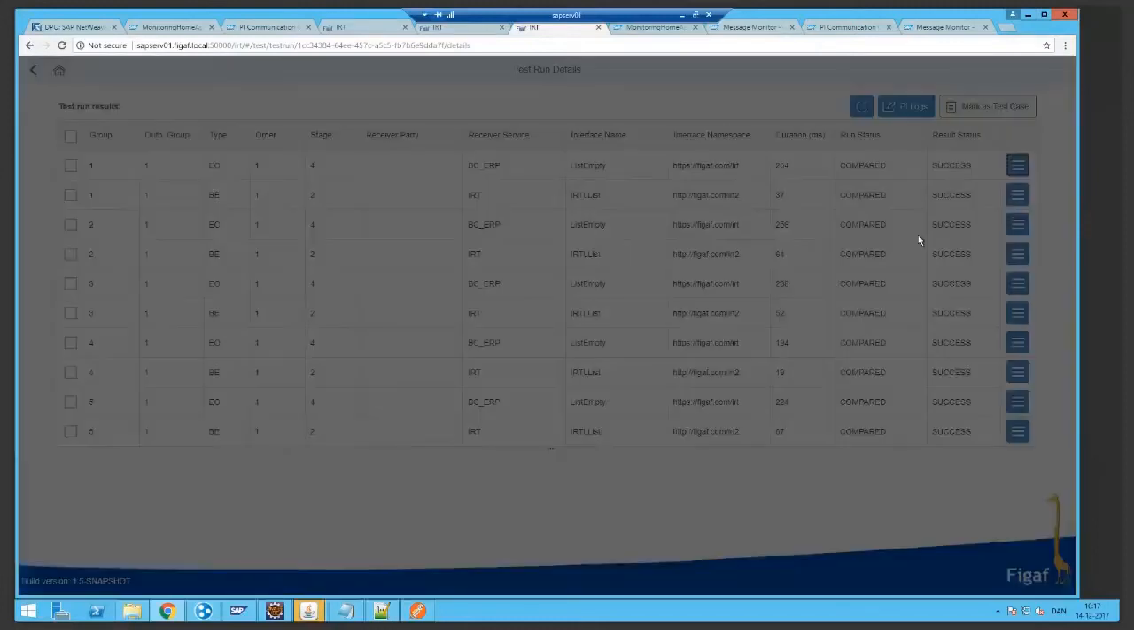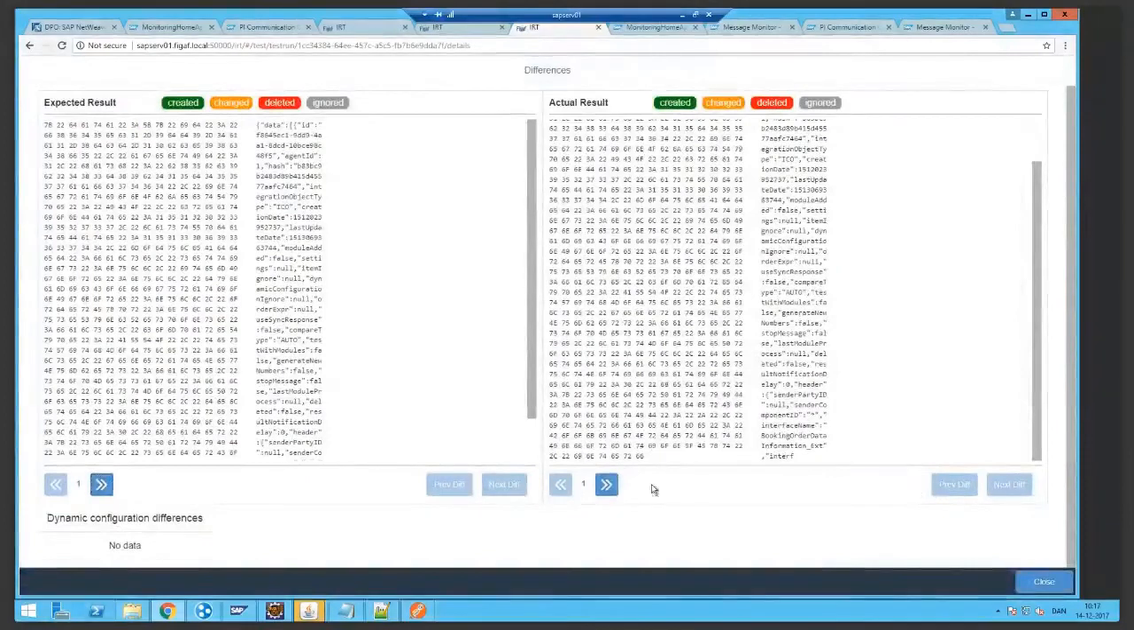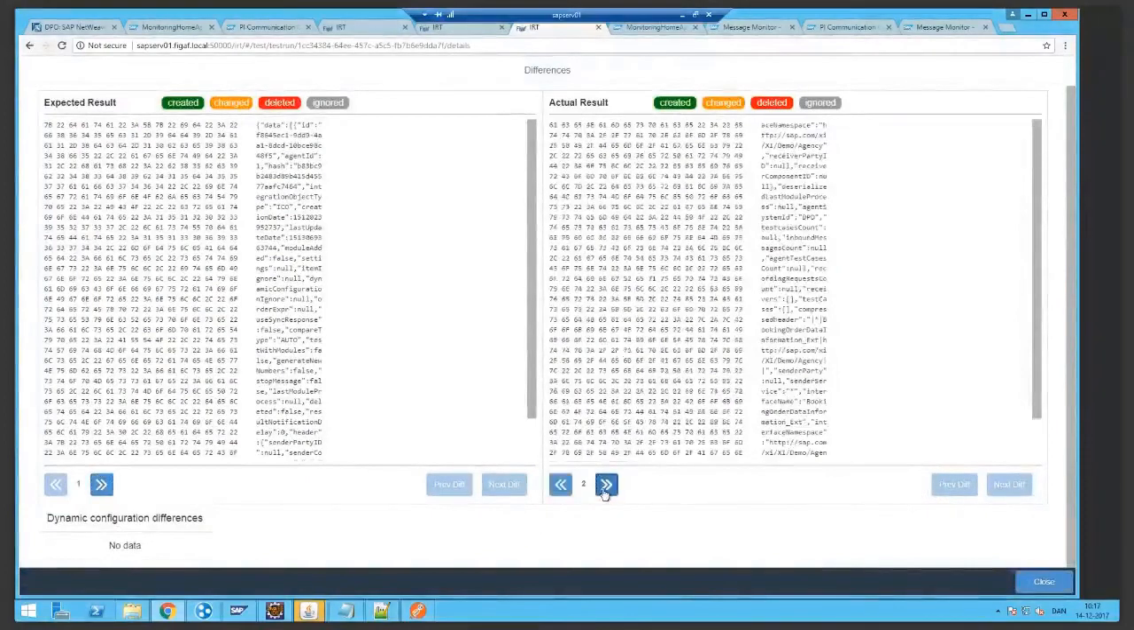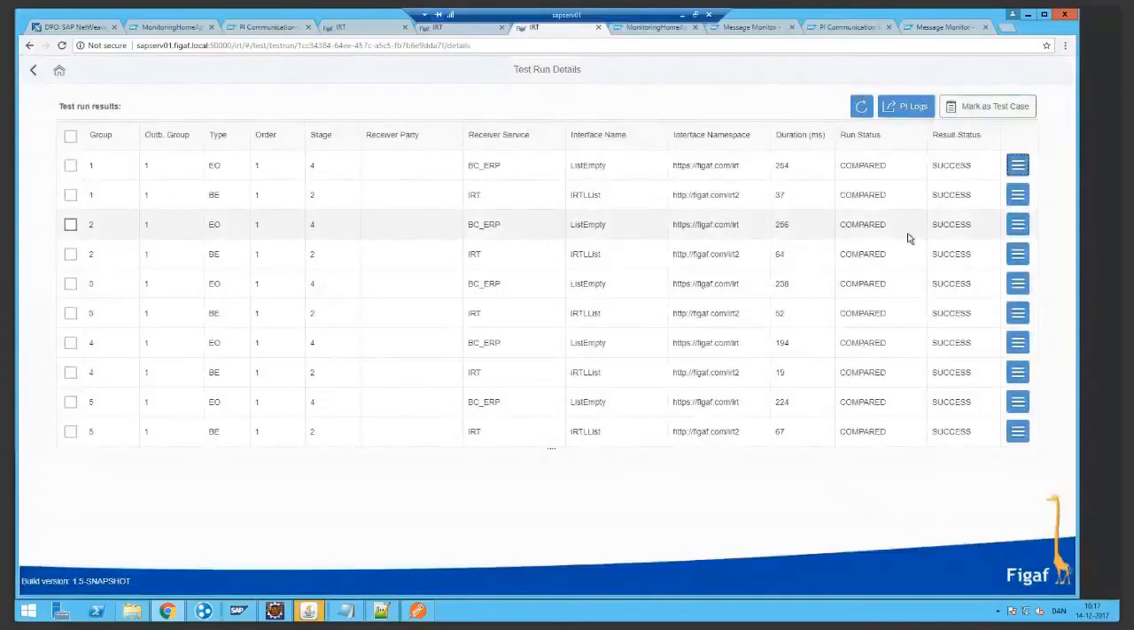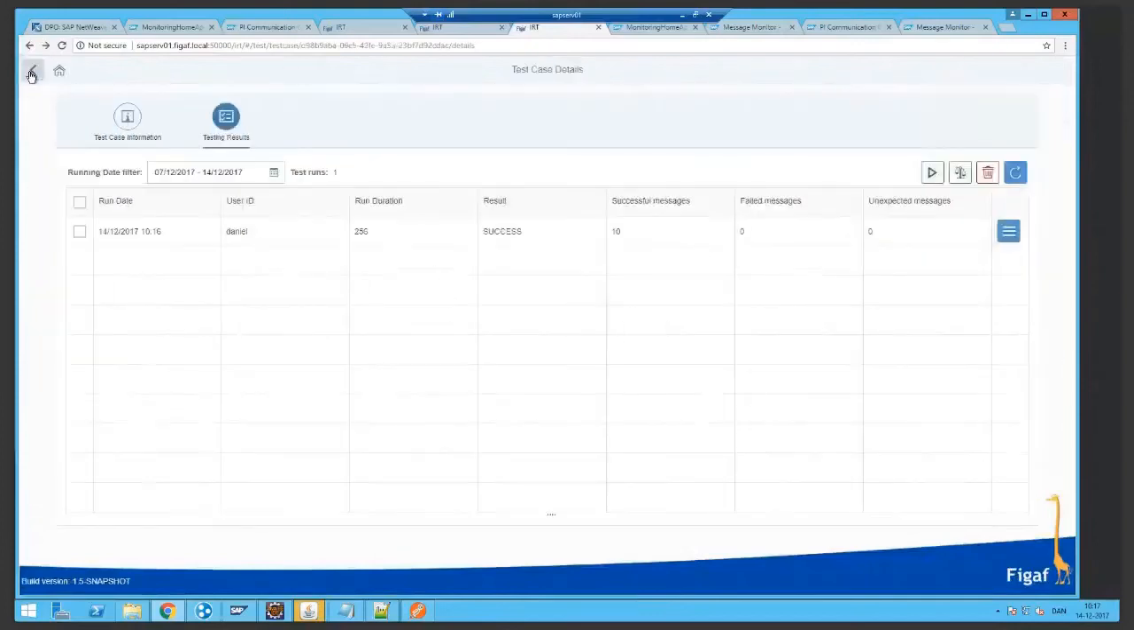We have here the option of seeing if there are any binary differences in the document. So this one showed up all green. Maybe, yeah, I think last time maybe I did some changes there.